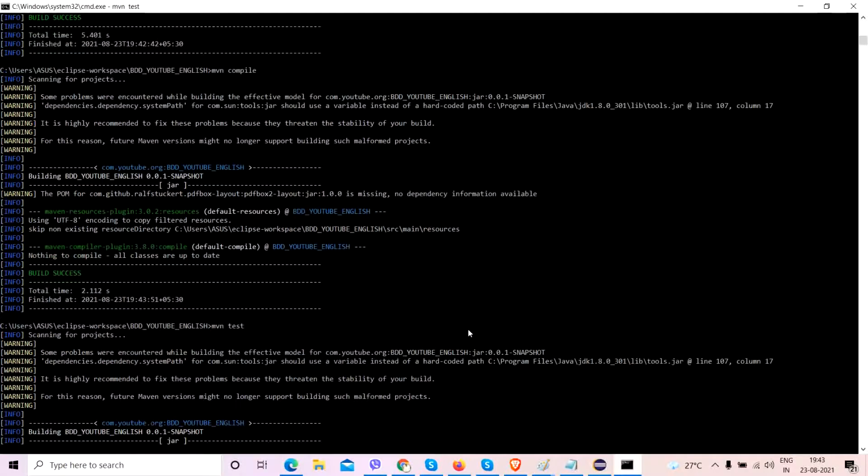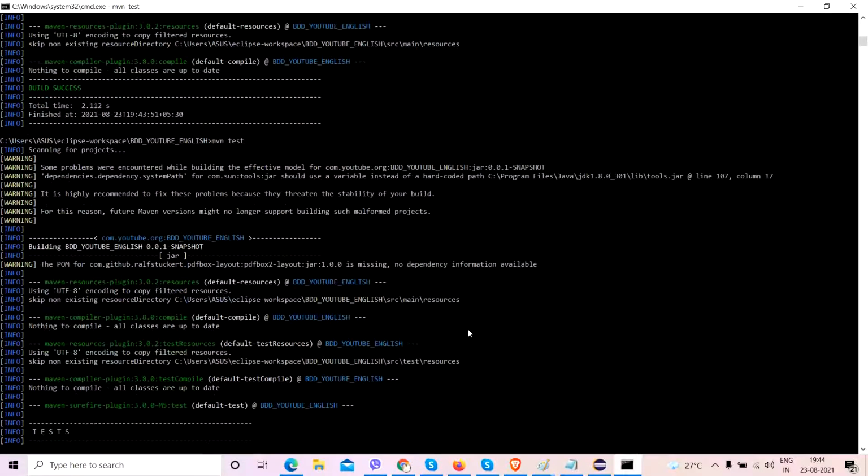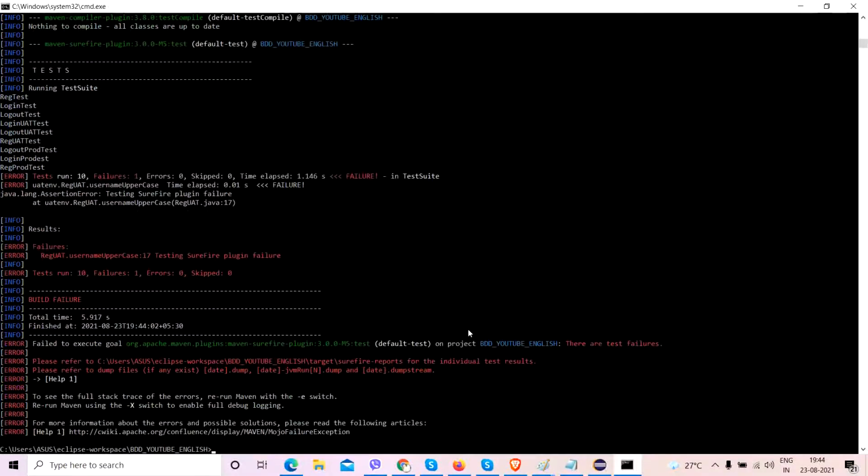Let's see. Last time all the test cases were absolutely fine. Now there is a failure. See, this actually identified that particular failure: testing Surefire plugin failure. This will actually give you the idea about whatever you're trying to do, whatever you're not trying to do, everything this will tell you. So you can just go ahead and do this.